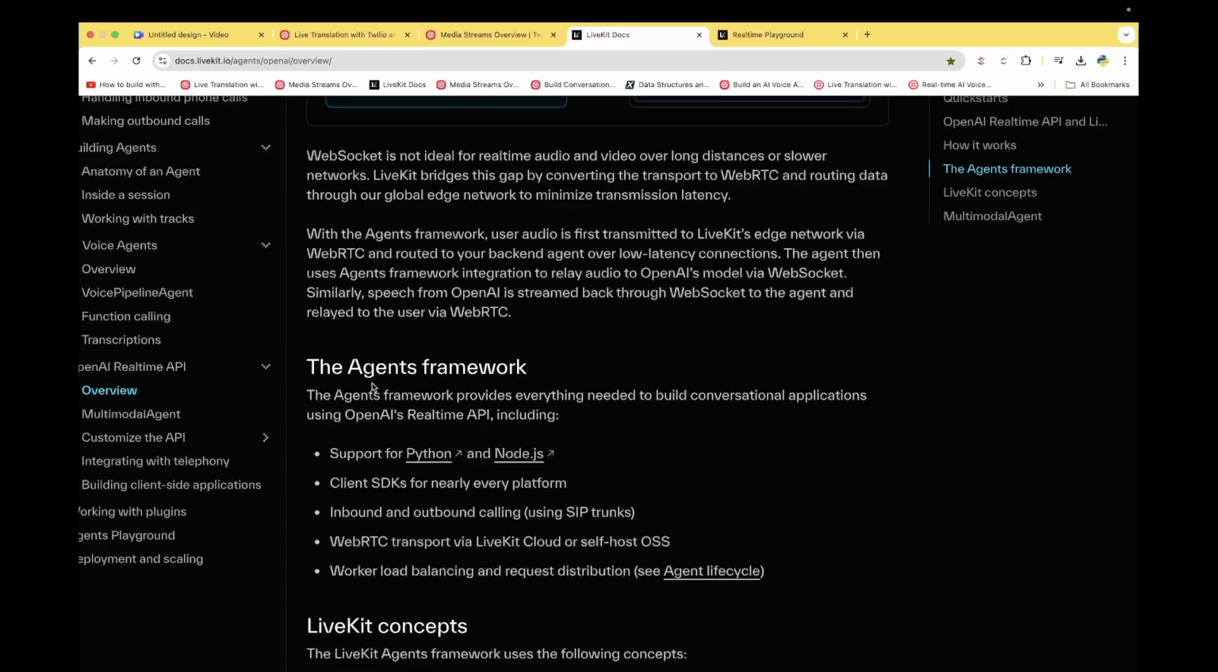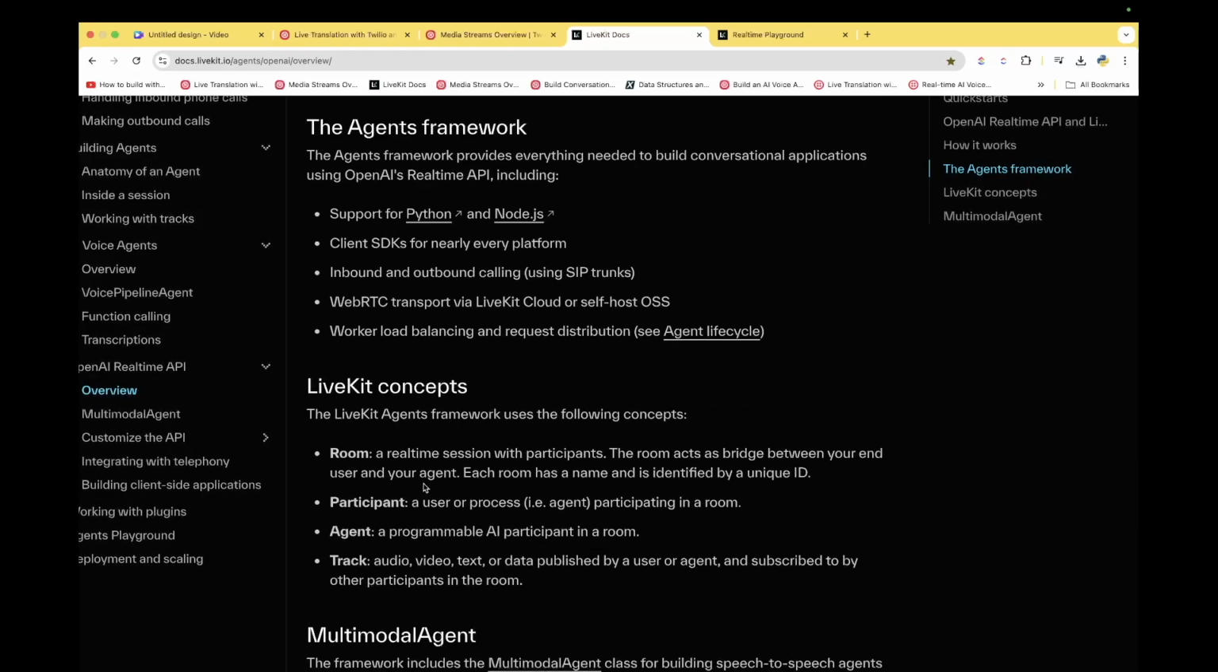The Agents Framework. The Agents Framework provides everything needed to build conversational applications using OpenAI's real-time API, including support for Python and Node.js, client SDKs for nearly every platform, inbound and outbound calling using SIP trunks, WebRTC transport via Livekit Cloud or self-hosting OSS, worker load balancing, and request distribution. So I think this is where we're hitting that distribution so that our packets are sent utilizing the Livekit infrastructure.